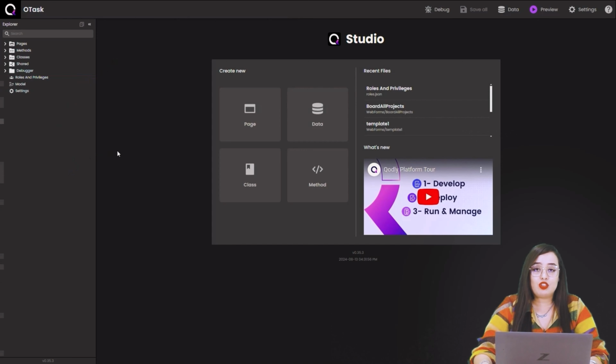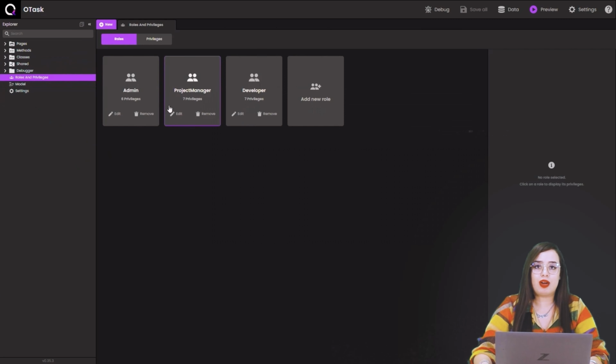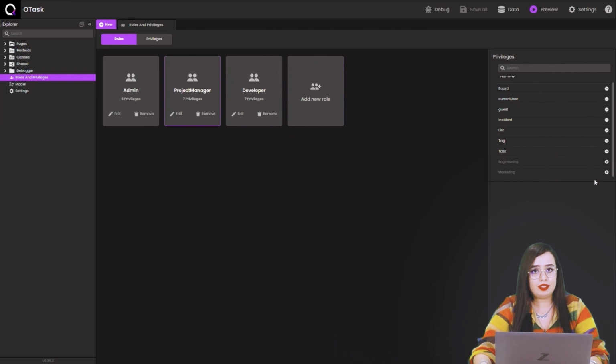Today, we are diving into how to create two conditional states using privileges, ensuring that your users see exactly what they need to, whether they are in marketing or engineering. Picture this. The project manager is the captain of marketing, and the developer is the mastermind of engineering. We will give our project manager the marketing privilege and our developer the engineering privilege.